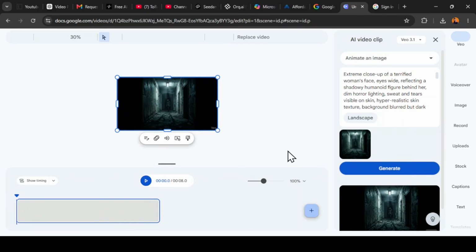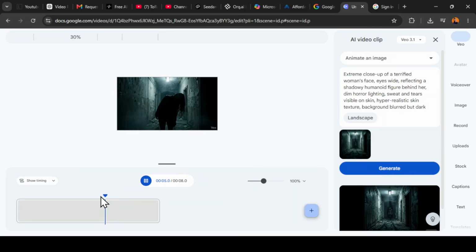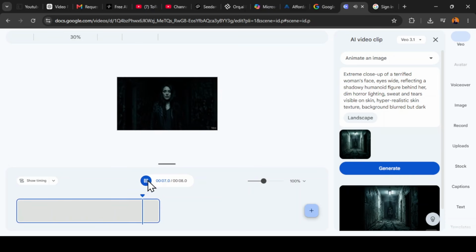Like I said, make sure you add this to the timeline, else whatever you want to generate here will replace the first one. So be sure it is added, and this is already added. Okay, so we are going to hit this new scene for scene 2.